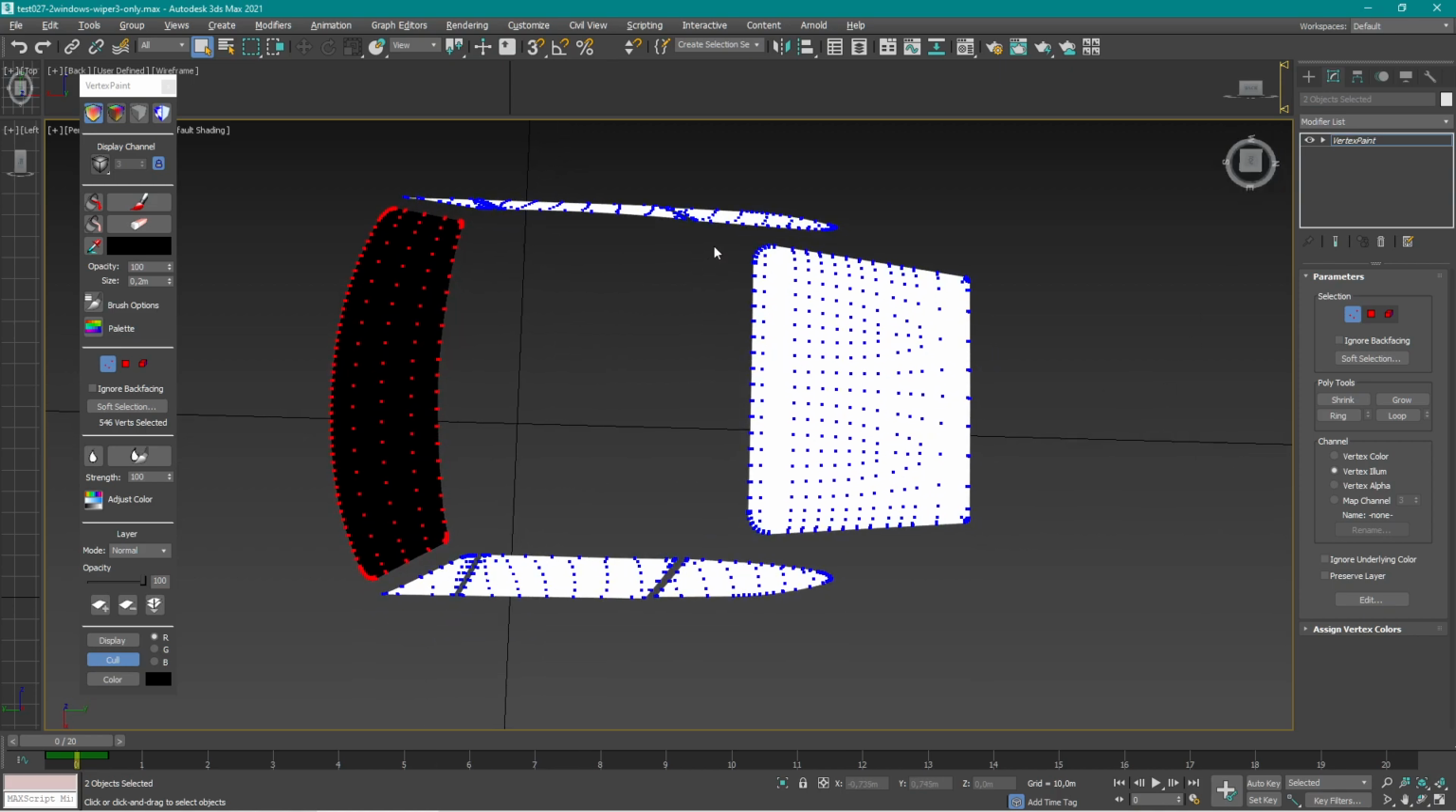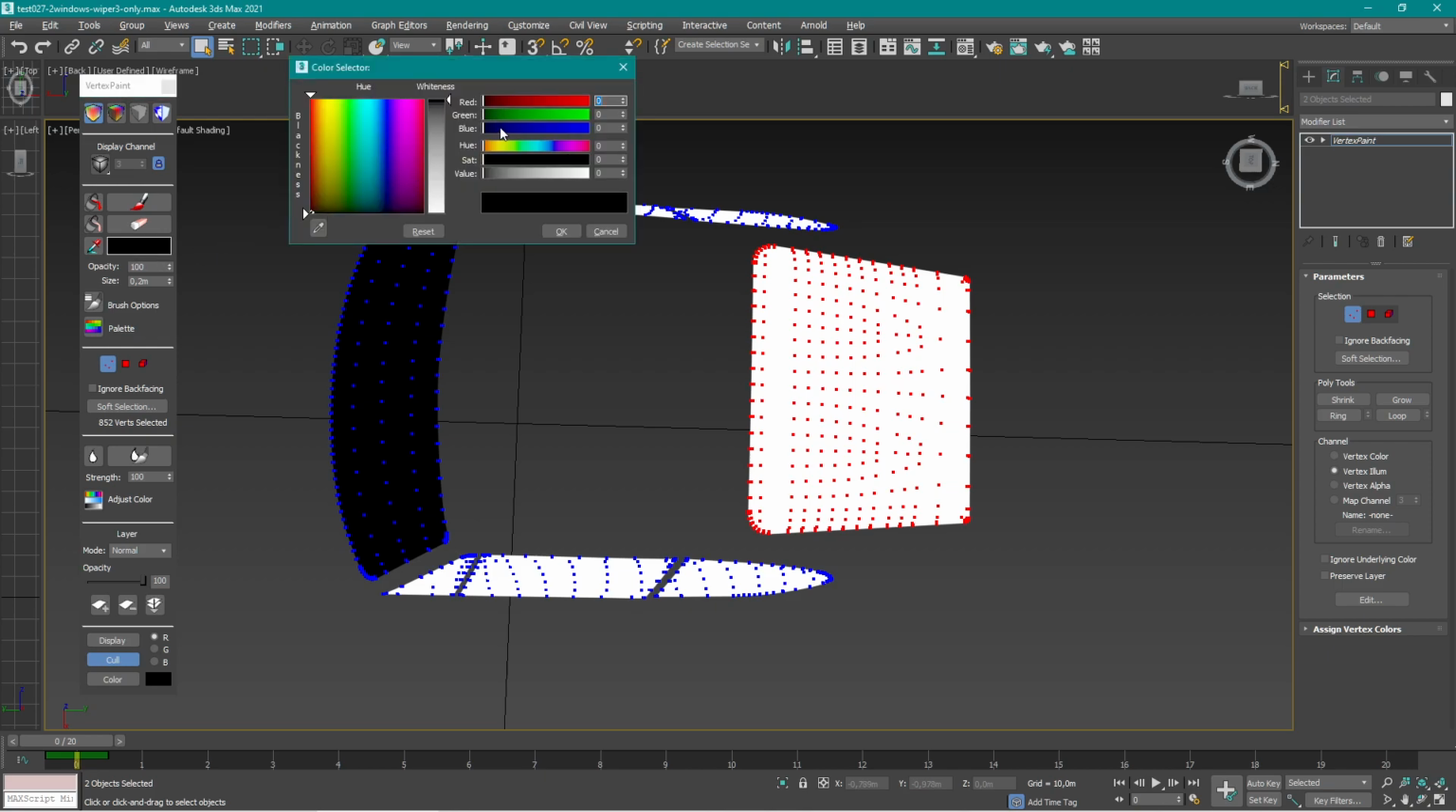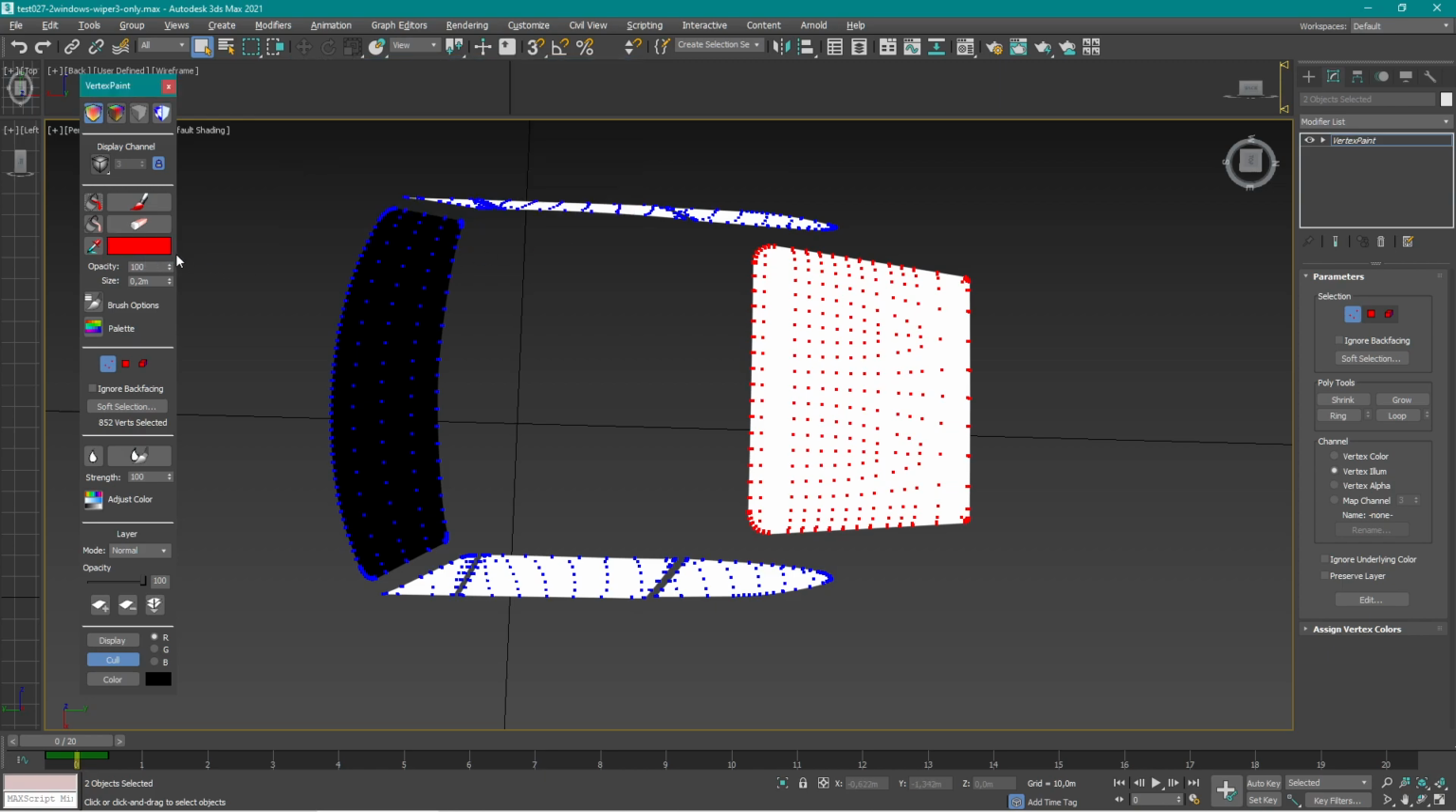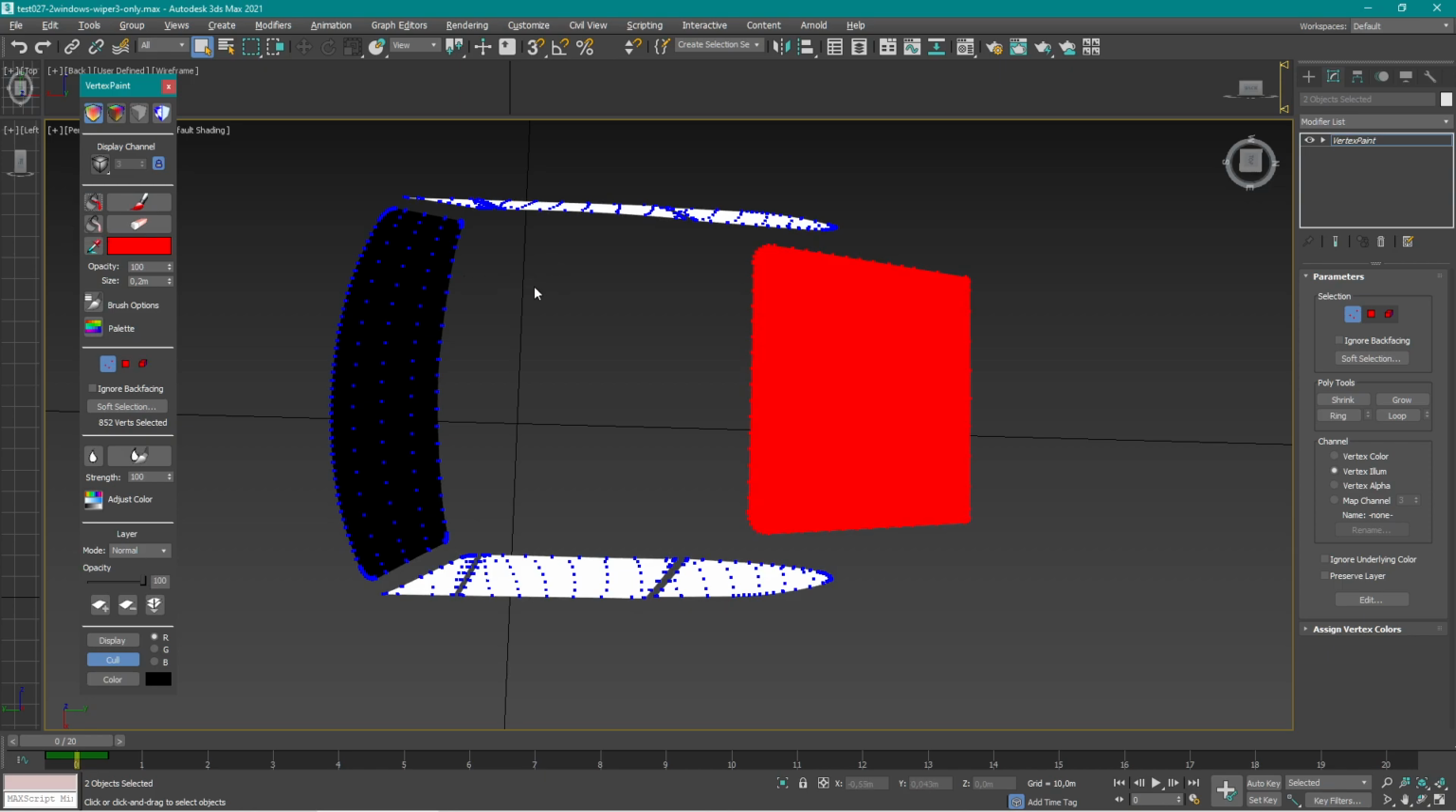Then for the rear window, take care that you only select the vertices from the rear window. We use the color red. So we click here, open this and enter 255 here. That is the highest number that you can use here, and it gives a total red. And again, paint all. Now it's red.